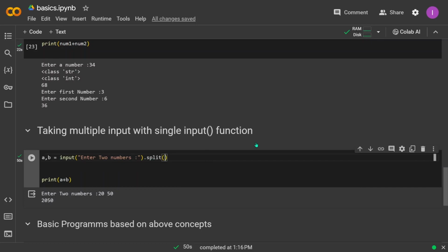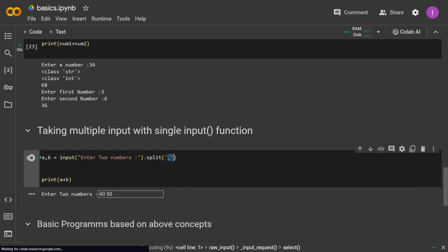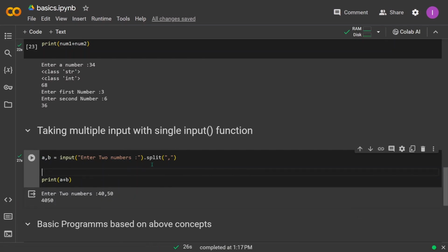Let's say I want to split based on the comma, then enter. Now let's say I enter 40, then 50. Now if I enter this, it doesn't split, because we are splitting the string based on the comma, but we don't find any comma here, right? If I enter a comma here, then only it will split this string. Based on what we give as the parameter, it will split the string and push the values into A and B. Now if I run this and enter 40, 50, it has split the input string into two based on the comma, stored 40 into A and 50 into B, then performed the concatenation.